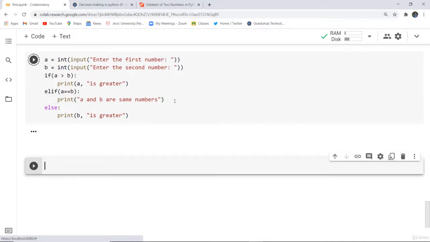Now I will execute this particular cell again. It is asking me for the first number, I am entering 15, and the second number, let us enter 15, so that we can see whether the elif block executes or not. Here you can see it prints that A and B are the same numbers. Next, if you want to do nesting, then for the nesting condition we will execute a separate program. Let's see how we can do that.